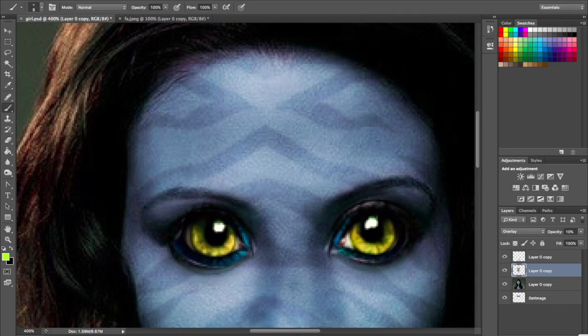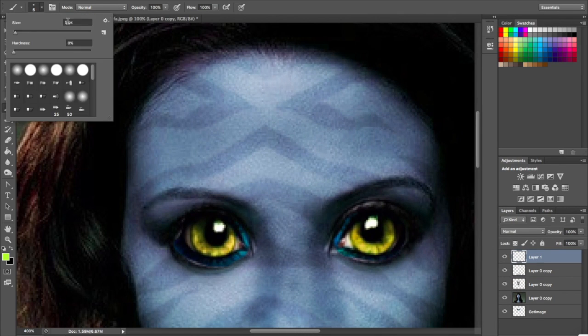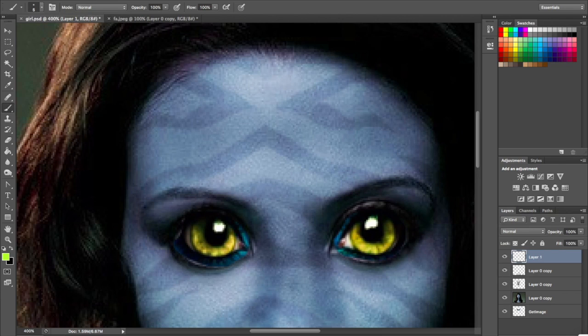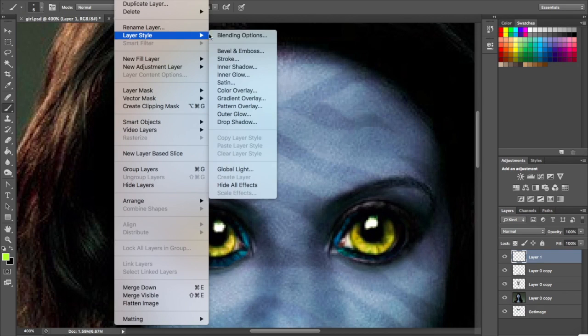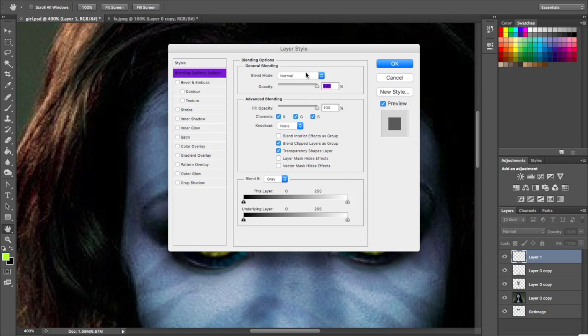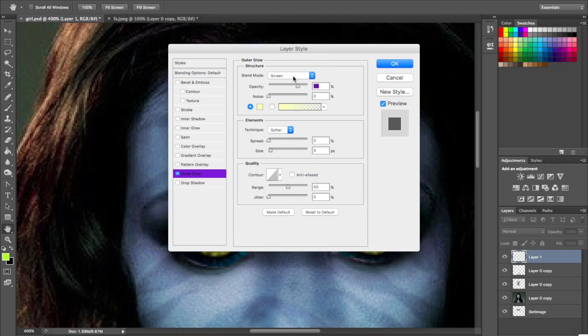Now what we're going to do is make a new layer and bring it to the top. With that layer, we're going to click the paint and change the size to around 5. Then I know it's green, we're going to go up to the top and click layer style, blending options. Now we're going to go to Afterglow, and change some settings.